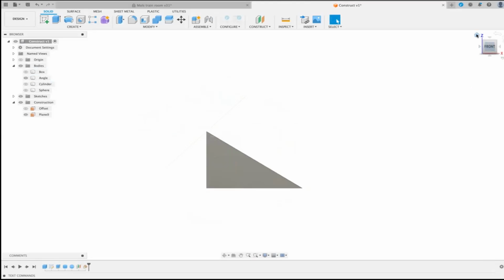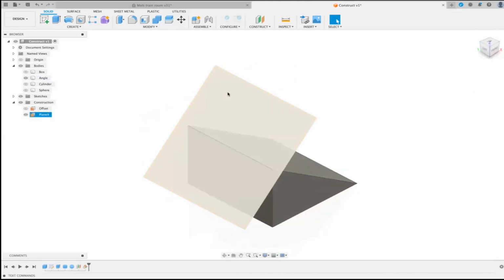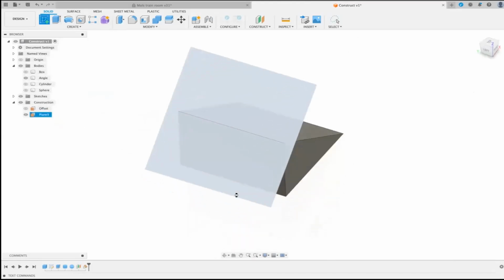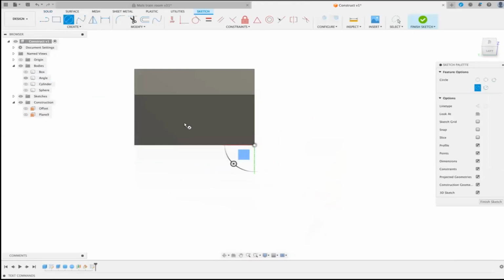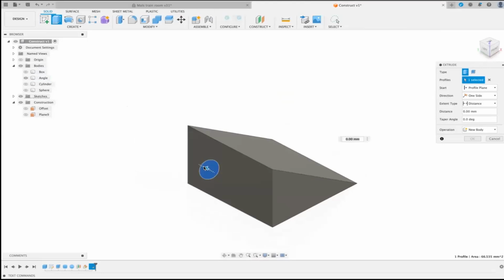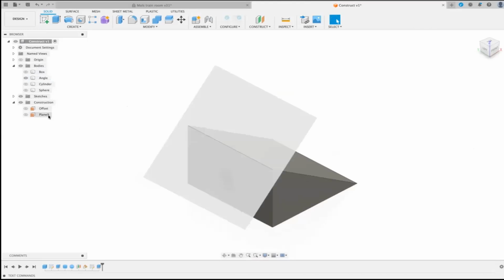So why might you do that? I'm not going to steal Russ's thunder with using a hole. But if I created a sketch on that plane, quickly made a circle about there, and finished that sketch, what I'd be able to do with an extrude is extrude a hole through that, knowing that it's at a 45-degree angle to there. Okay, so that would be angle.